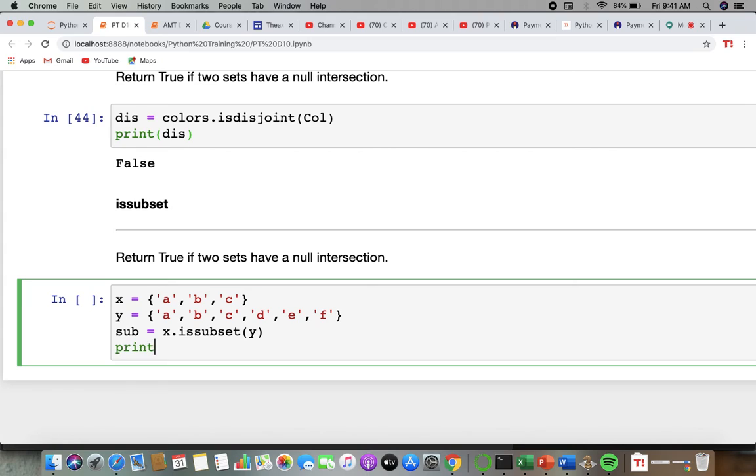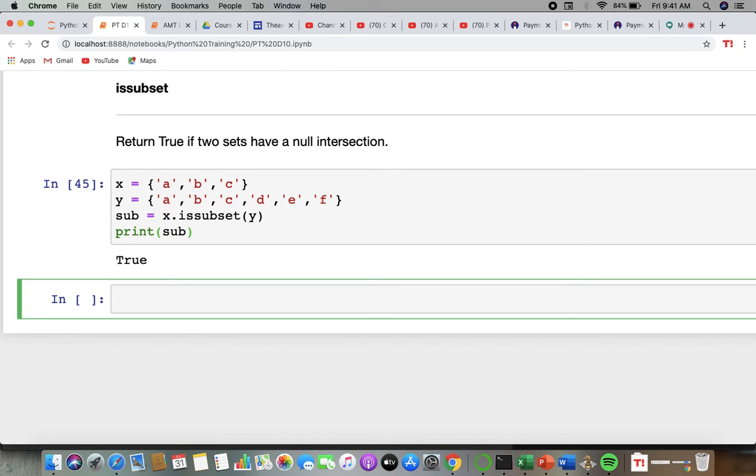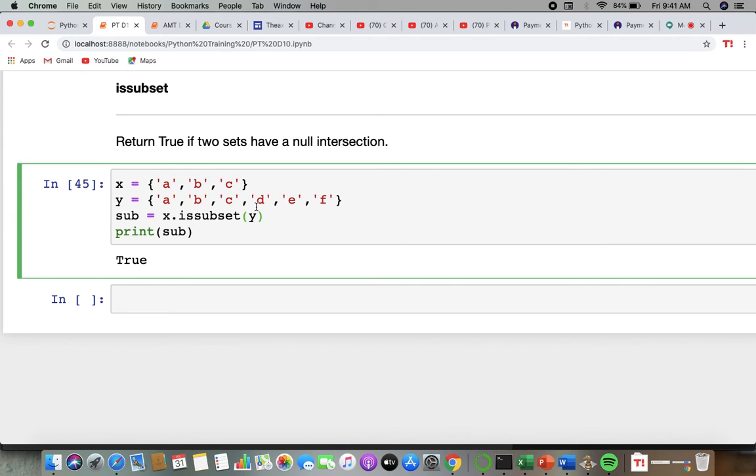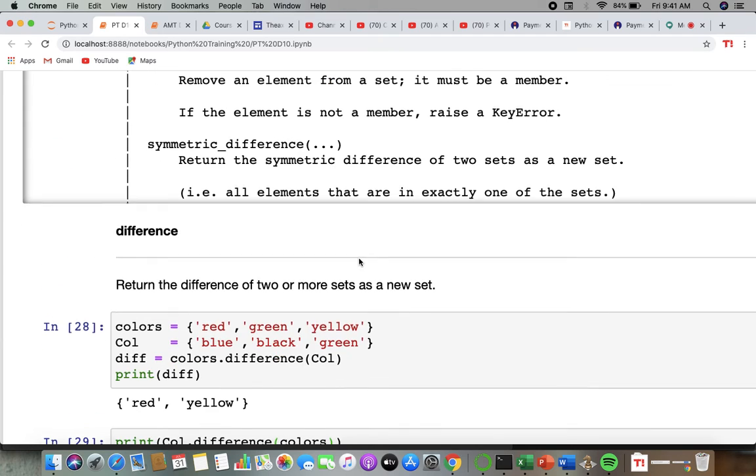So if I print it, I'll see that it is a true result because every element of the X is present in the Y. But if you write the print of Y is subset of X, that will not, because every element of Y is not present in the X. Similarly, you have next, I think it's superset.